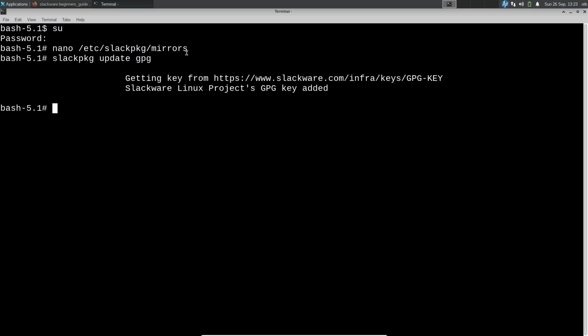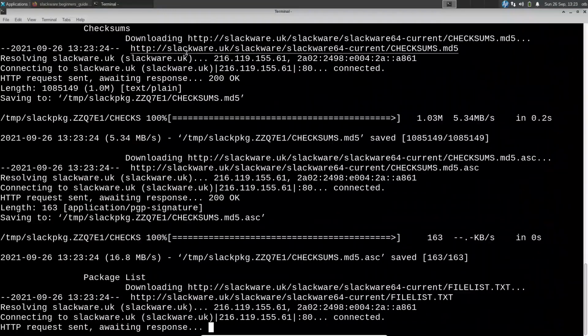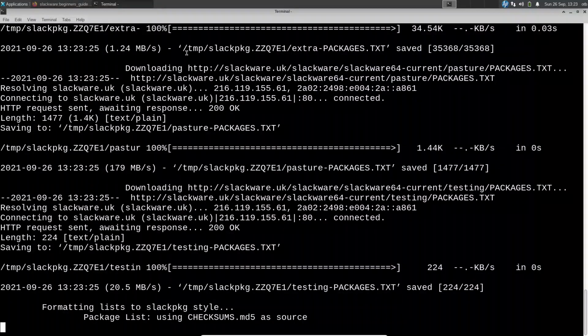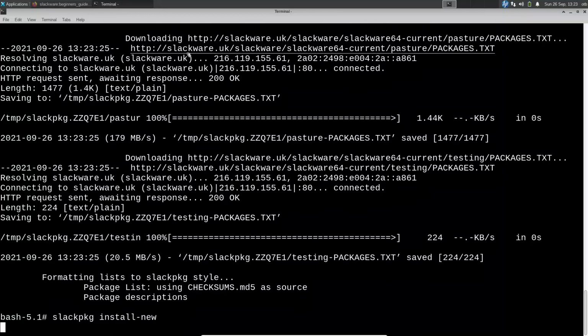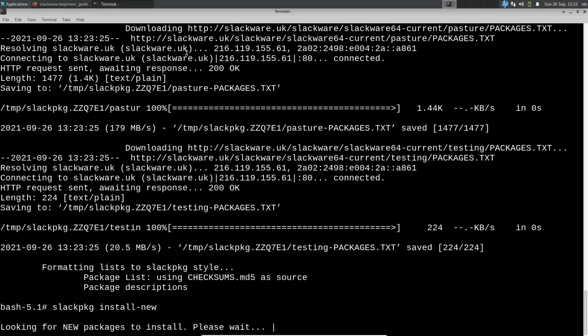The next thing I want to do is update the cache, so I'm just going to run slackpkg update. It's going to go off and have a look at all the package lists. Remember, we're on current, so they are going to be changing quite frequently, so you're going to need to do a slackpkg update quite often. Once we've done that, I'm going to run slackpkg install-new to see if any new packages have been added that we need to install. It's having a look to see if anything new has actually happened, and it might take a little while, so let's just bear with it.